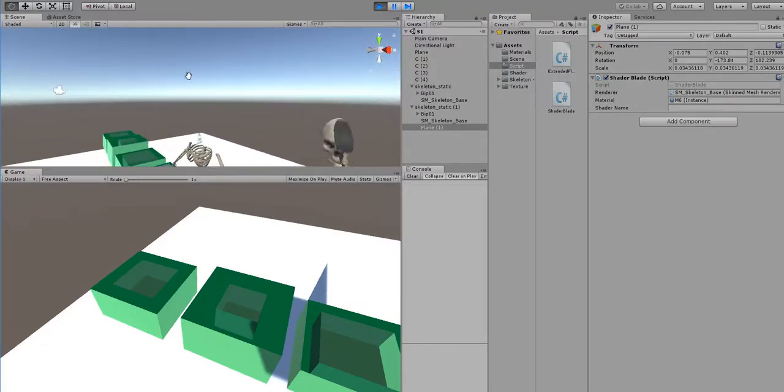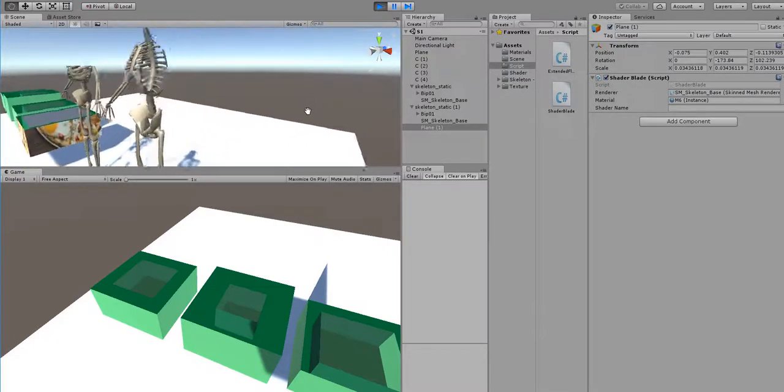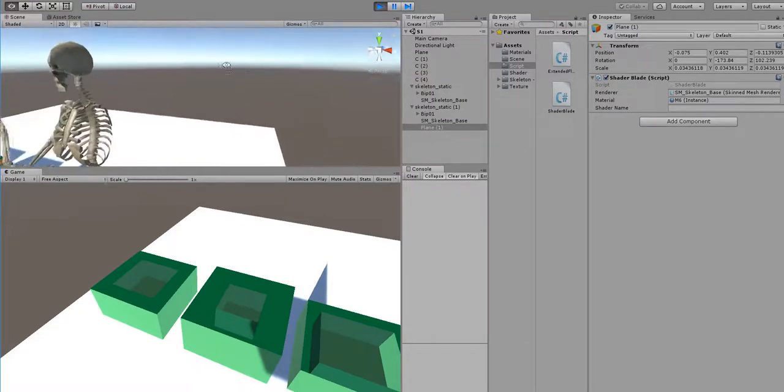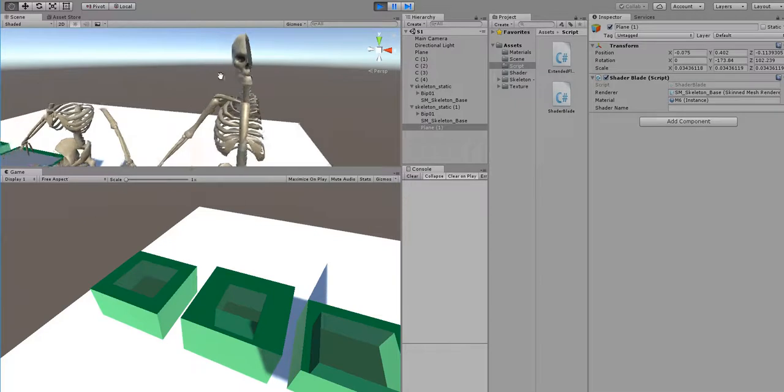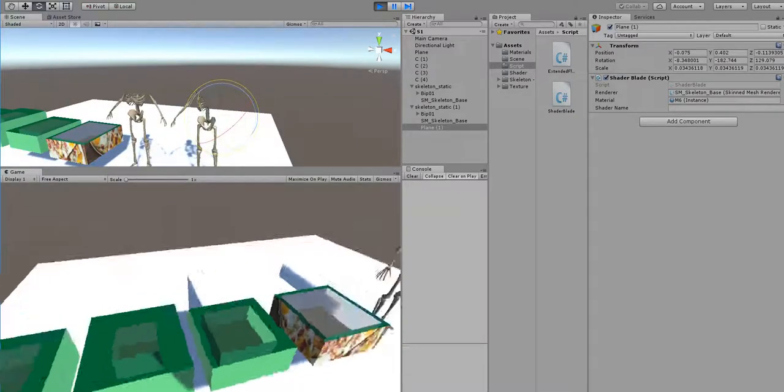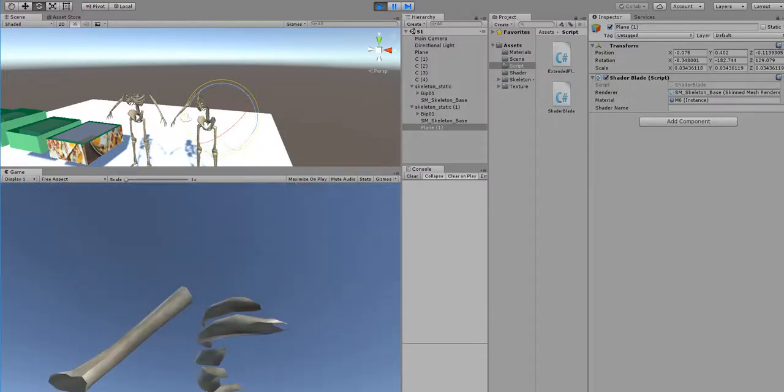So you don't see a hollow skull, you don't see through the back faces. Both faces are rendering, and based on the rotation and position you can complete it. So here it is.